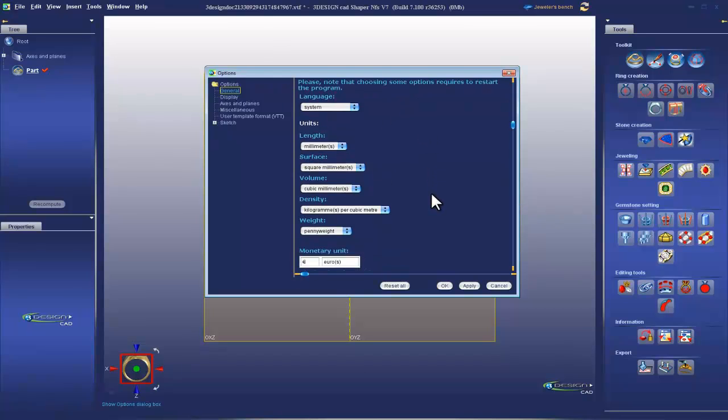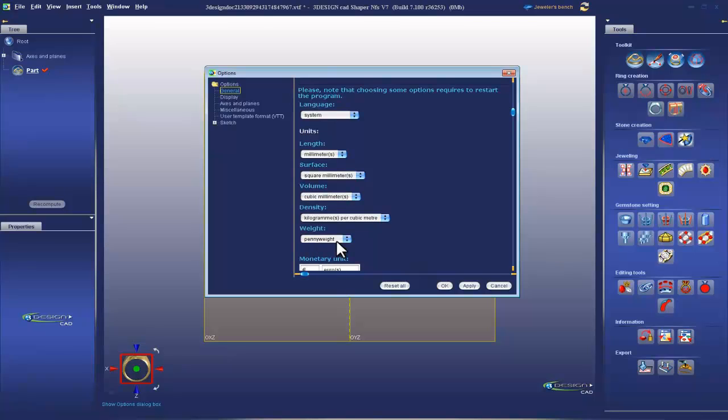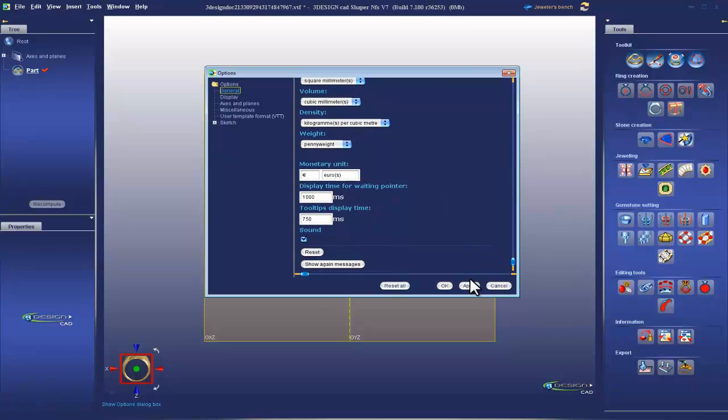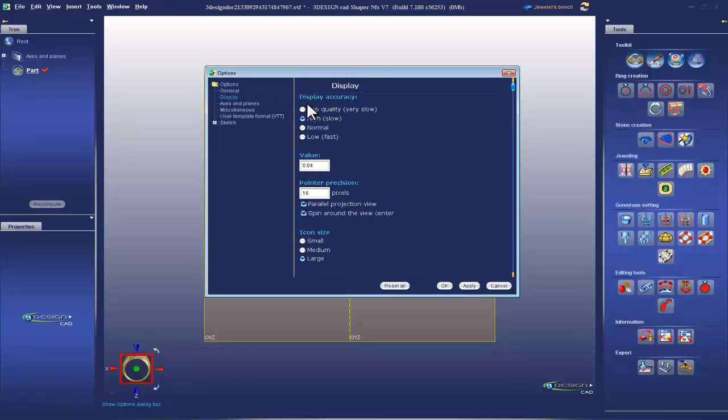First off, under General, the one thing I change is I put it to pennyweight. It's important to always hit Apply after you make a change. That way it sets it in. Display. Under Display, I have mine set on High. You may want to keep yours set on Normal. I wouldn't recommend Low unless your computer is very, very slow. Normal and High are in general the two that you're going to be using, and Top Quality would be reserved for people with very, very fast computers.